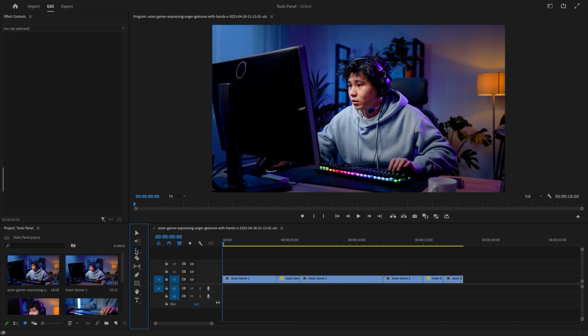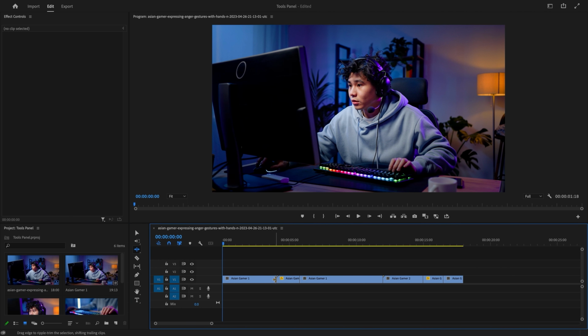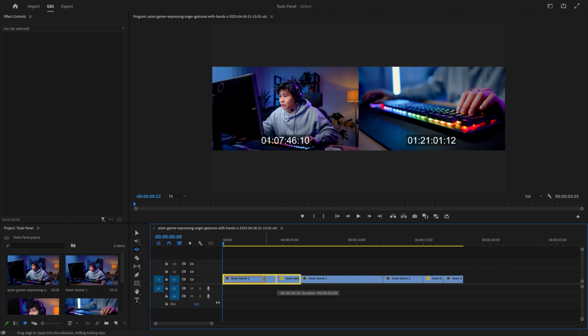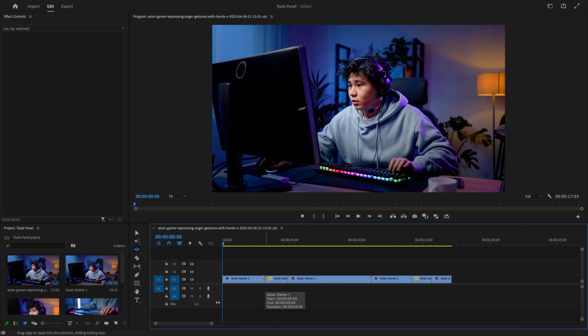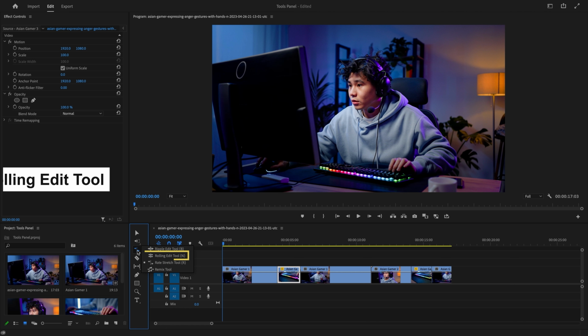The next one is the Ripple Edit tool. The shortcut for the Ripple Edit tool is B. It is used to trim the in or out point between two clips on the timeline. The Ripple Edit tool closes gaps caused by the edit and preserves all the edits to the left or right of the trimmed clip.